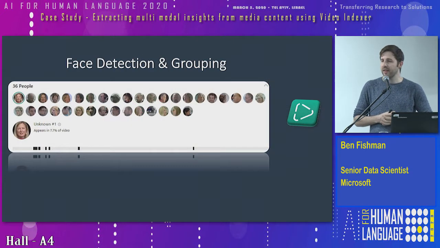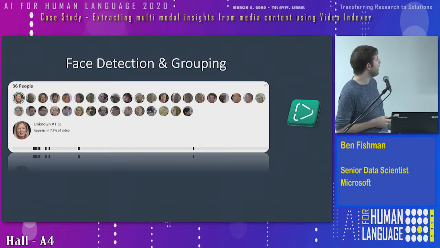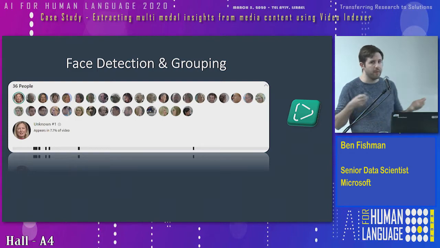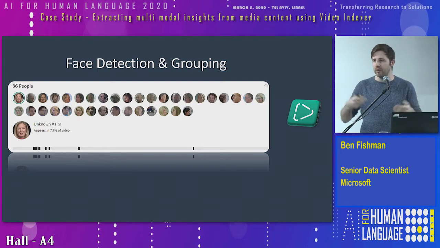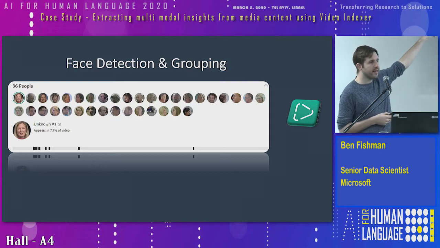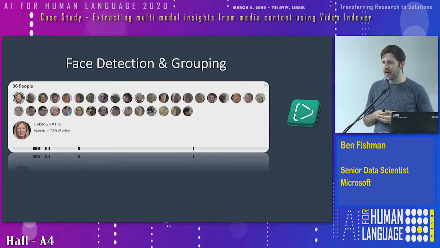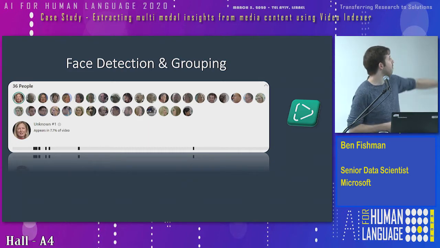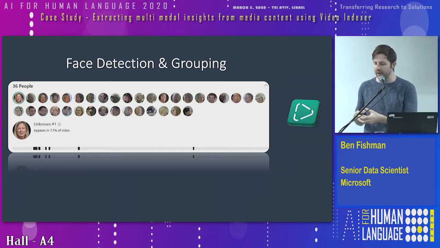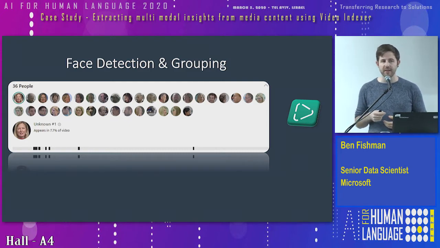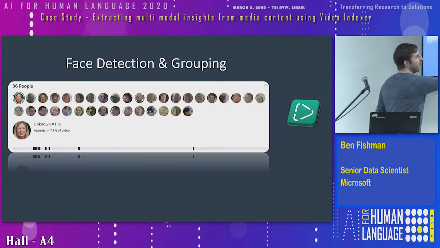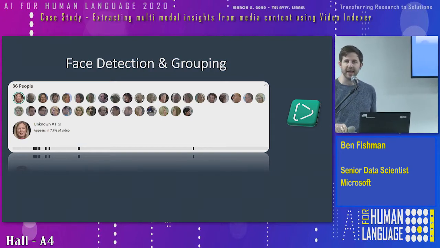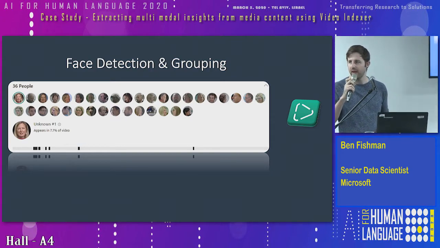Let's see some examples related to face detection and grouping. This is the output of Video Indexer from a specific movie clip uploaded to Video Indexer. Video Indexer detected 36 people in this particular clip. You can see their faces, and here you have one of the women called Unknown #1, because the system doesn't know her. She appears 7.7% of the time, and then you have the timeline over here, and you can see all of the places where this woman appears.